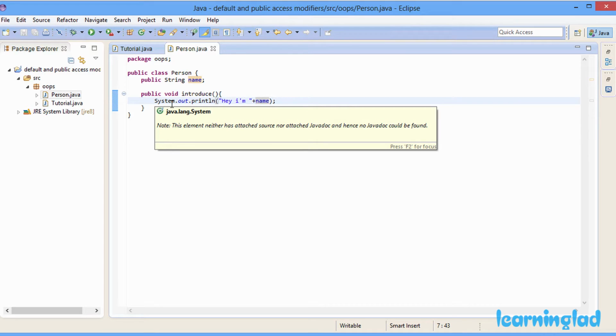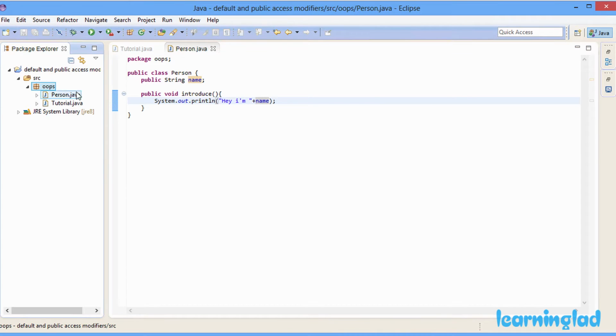First we're going to talk about packages. A package is nothing but a collection of related classes. Whenever you're building a large project, you can divide your work into several parts, and place the code related to a specific part in a package. Here we have this oops package with two classes inside, and just for demonstration purposes I'm going to create another package.